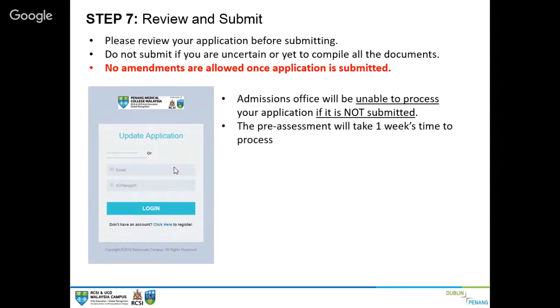Once you have uploaded all the supporting documents, the page will lead you to the review page. This will be the last step. Before you submit, you have to review your whole application. Make sure that the details are correct, especially the email address, the contact details, and your name.